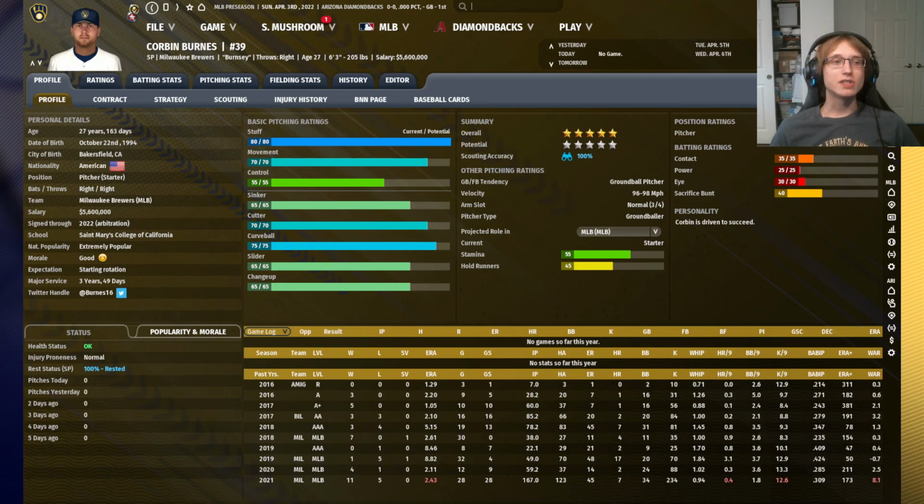Now, obviously, this is going to affect how effective you are overall, but it should also decrease the percentage of runners stranded, which is something that can help you improve your ERA even more than normal. Another thing that's quite important is decent control. Now, Corbin Burnes has 55 control, which is pretty good, but if you look at somebody like, say, I can't really think of any examples, and there's a reason for that.